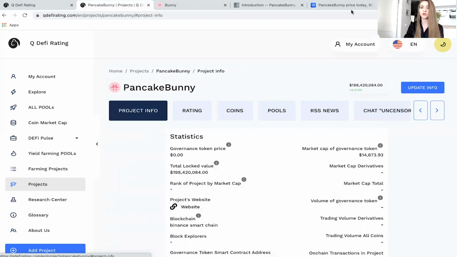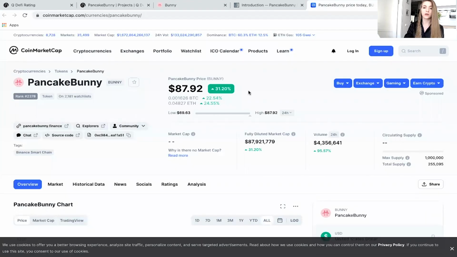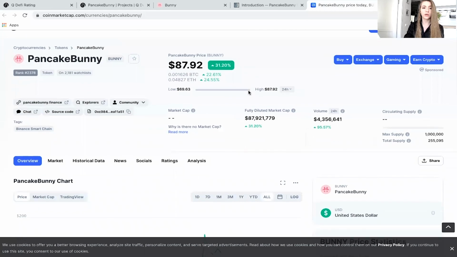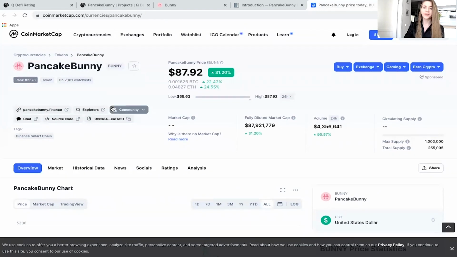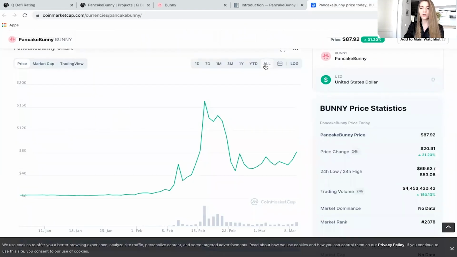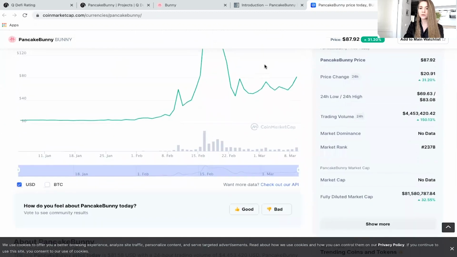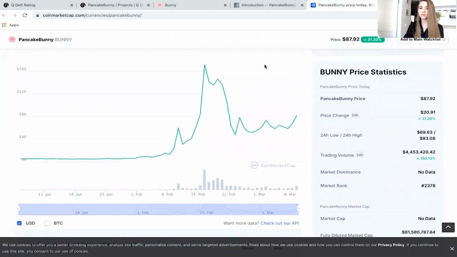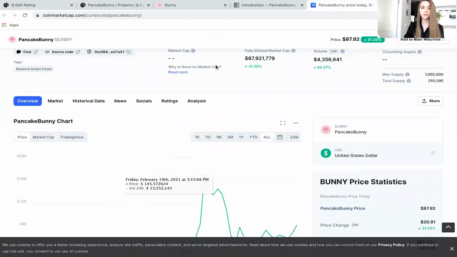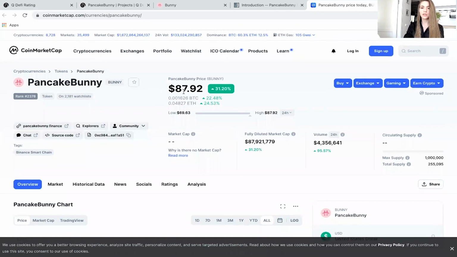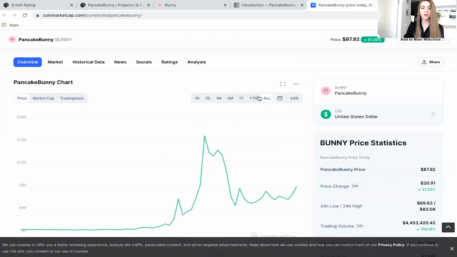And let's return. I promised you to talk about governance token. So here we can see it. It is Bunny. We can see that market cap, no information. The current price is a bit less than $90 and it is growing.